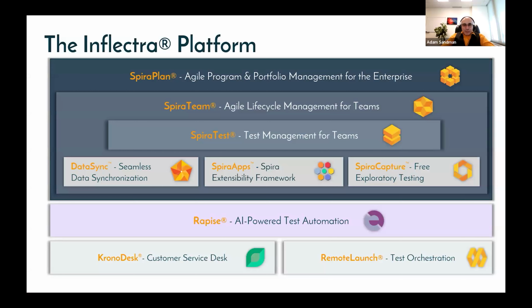First of all, this is our platform. For those who may be new to Inflectra, we provide a full suite for project lifecycle management. Spira Plan is our marquee platform. I'll be showing you this a little bit later on. And that manages everything from programs to portfolios, requirements and tests, the entire software lifecycle.